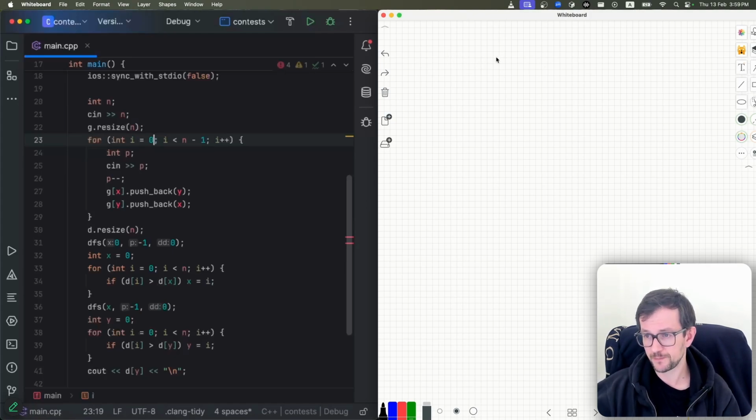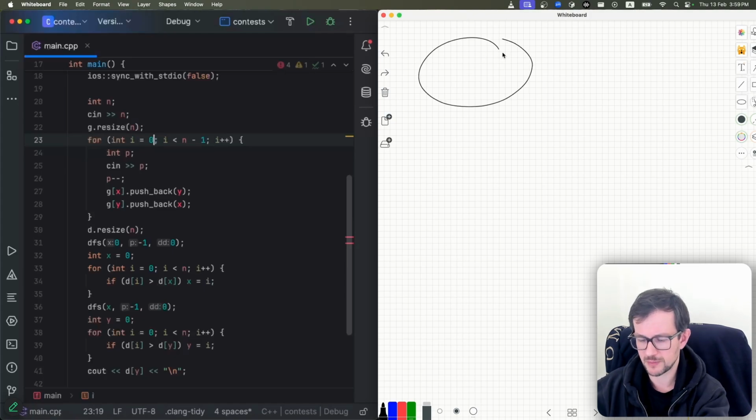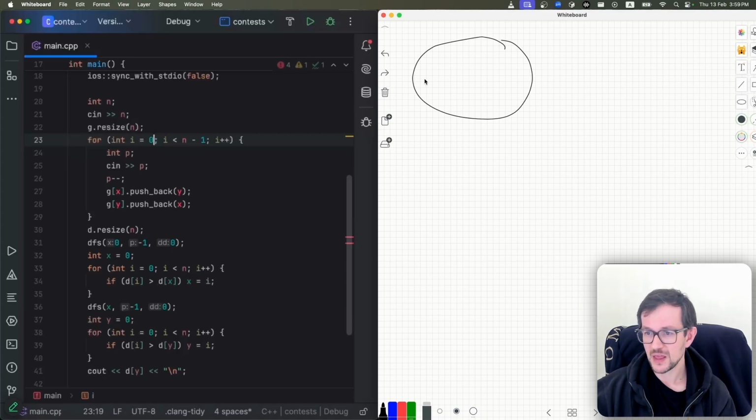So you have a tree. You have some tree. This is a tree. Doesn't look like a tree, but it is a tree. In this tree, you have some diameter, let's say x, y. So this is the longest path in my tree.